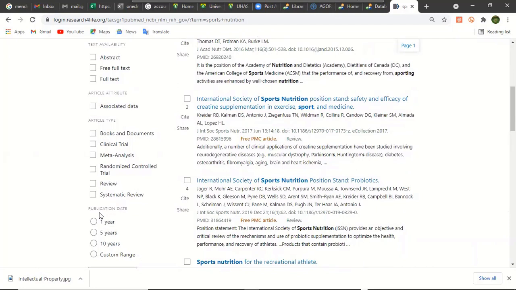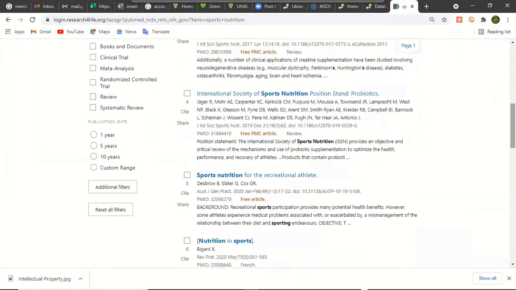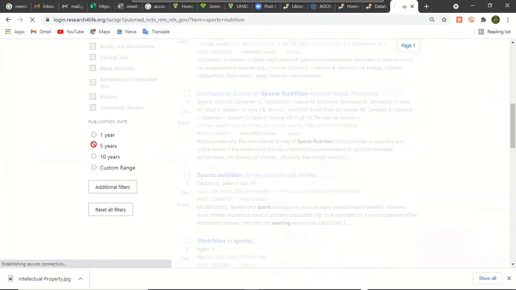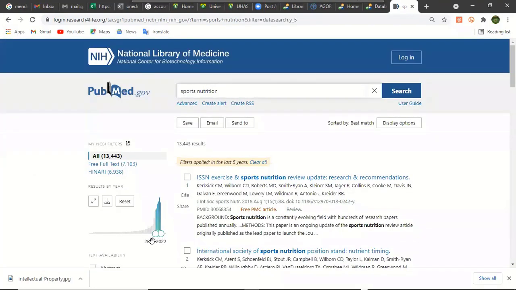Here, we can see publication date. Instead of using the date graph, which I used manually to adjust, I could use the filters down here, publication date, and just say the last 5 years. It will do the same work as using the graph to drag, okay? So last 5 years, you can see it has automatically repositioned or re-graphed to 2016, 2022. Can you see it? And it says filters applied the last 5 years.